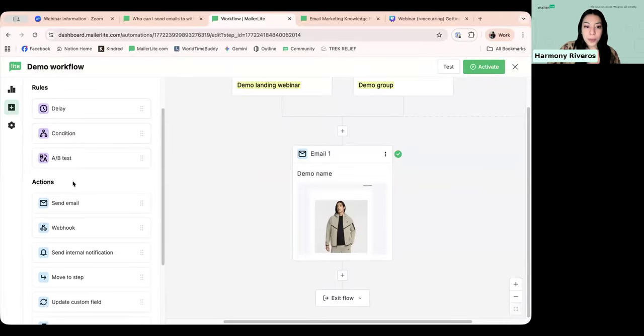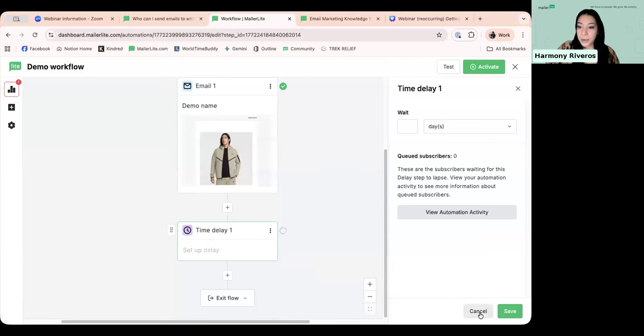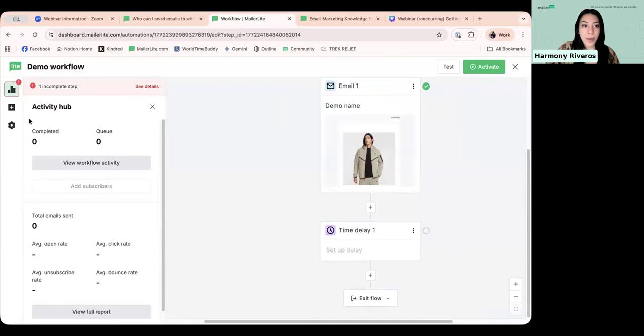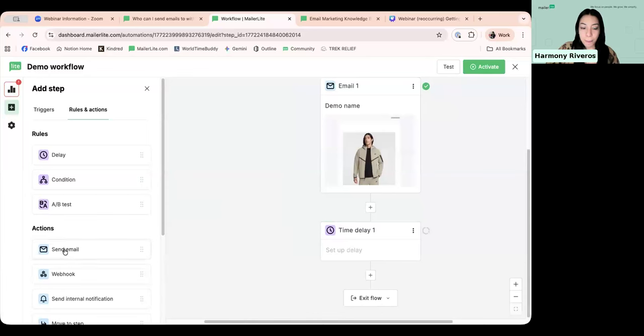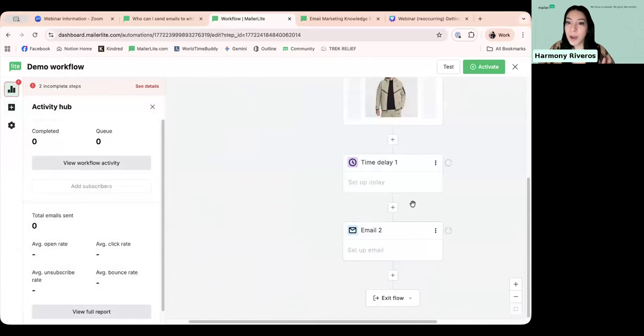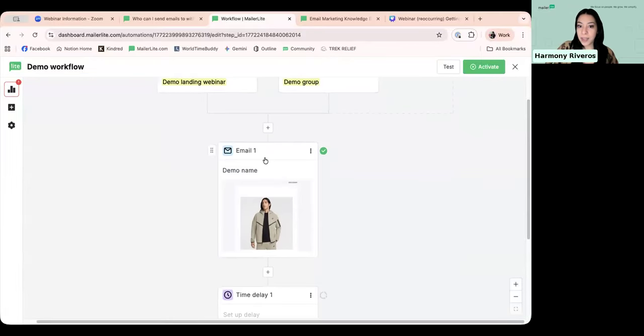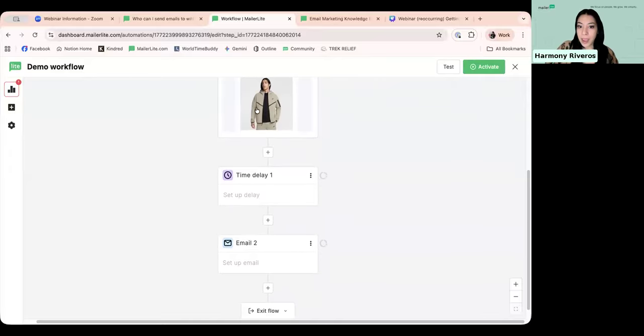Let's go ahead and add more rules and more actions. I'm going to drag over a delay. And the reason I'm adding a delay is because I want to add a second email right here. Because I want this to be a sequence, I want my subscribers to receive email 1, and I want them to receive email 2, but not right away, right? I don't want to just be sending a bunch of emails the same day, the same moment. That is why we add delays.